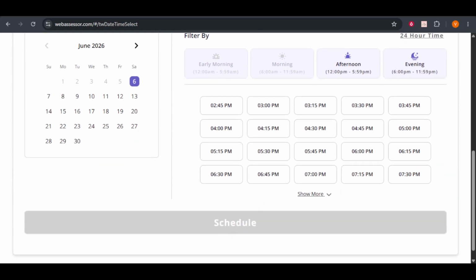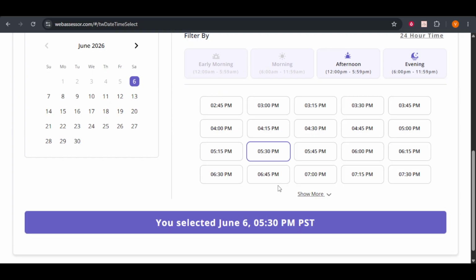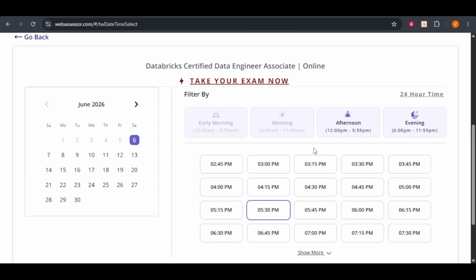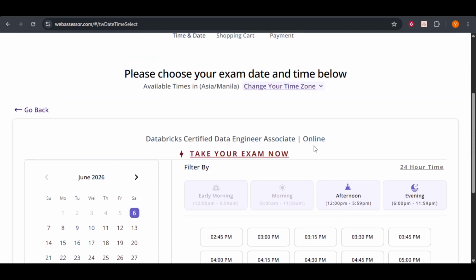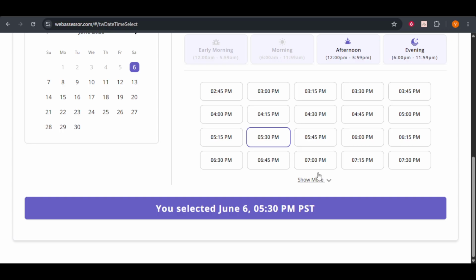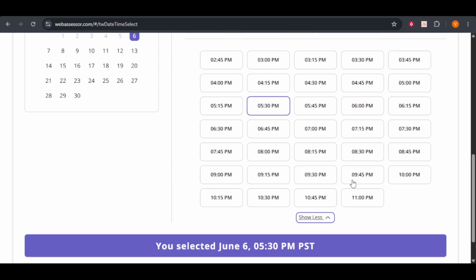Once you've set your date and time, the next step is to proceed with payment. Webassessor will guide you through the payment process, which is secure and straightforward. Depending on your region and the specific exam, you may have various payment options available. Double-check all payment details to avoid any issues.